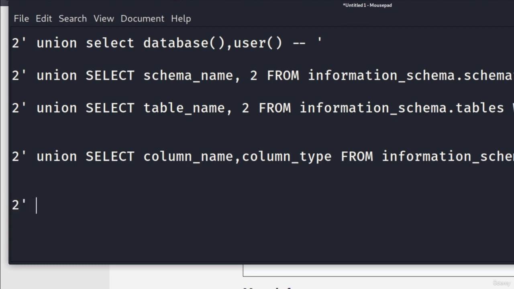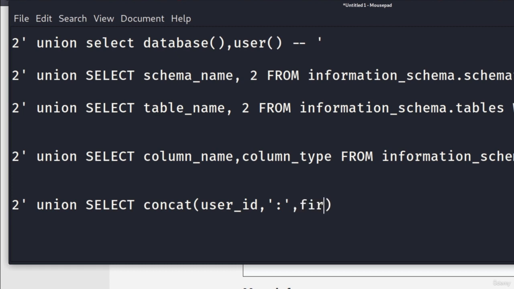Let's type 2 and then apostrophe union select, and then use the concat function to concat multiple fields into one, and we can do that by specifying which fields we want inside of this function. Let's type user underscore ID as a first field, comma, and we're going to separate them with two dots. So comma, and then first underscore name, which is going to be our second field, comma, let's use again two dots to separate that also from the last name. And these are the three fields that we're going to concat into the first result.